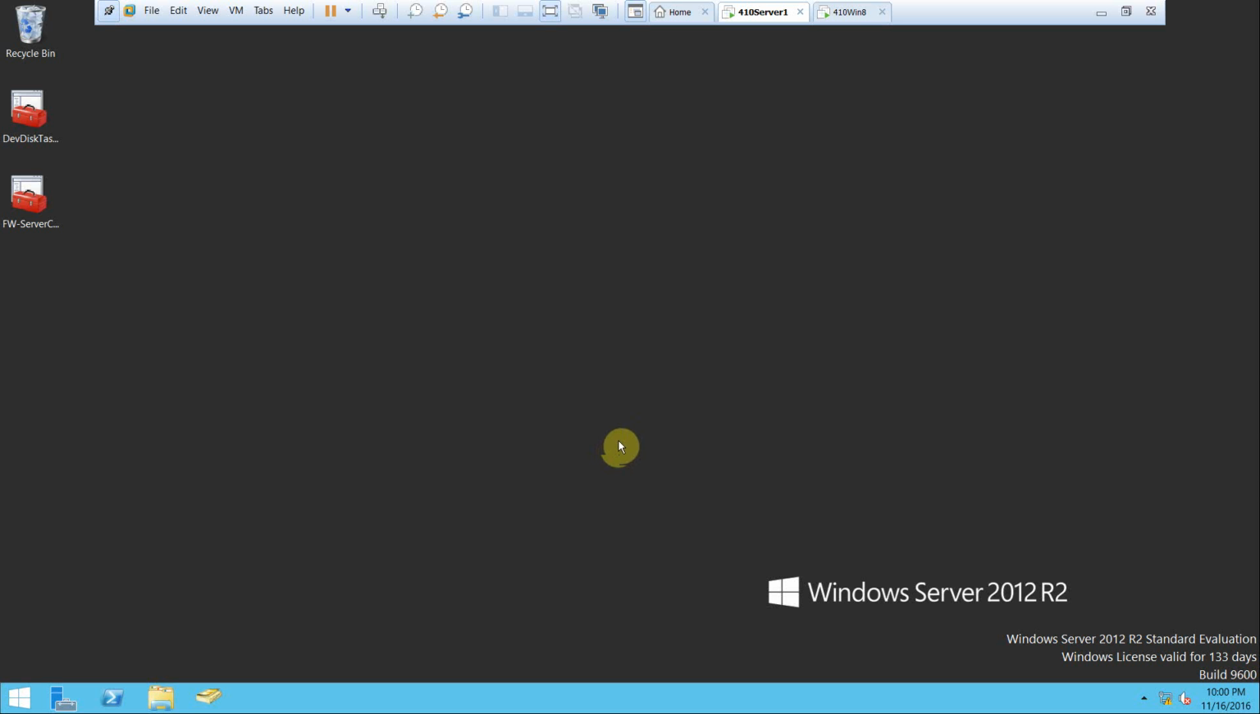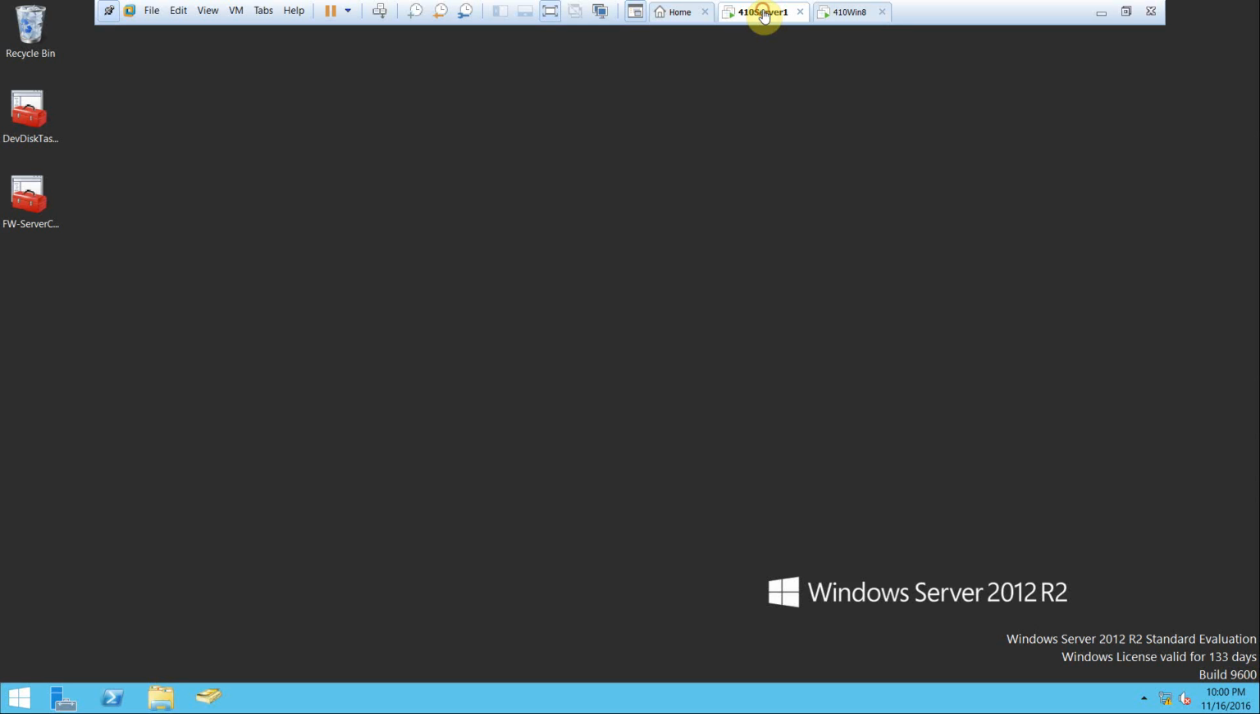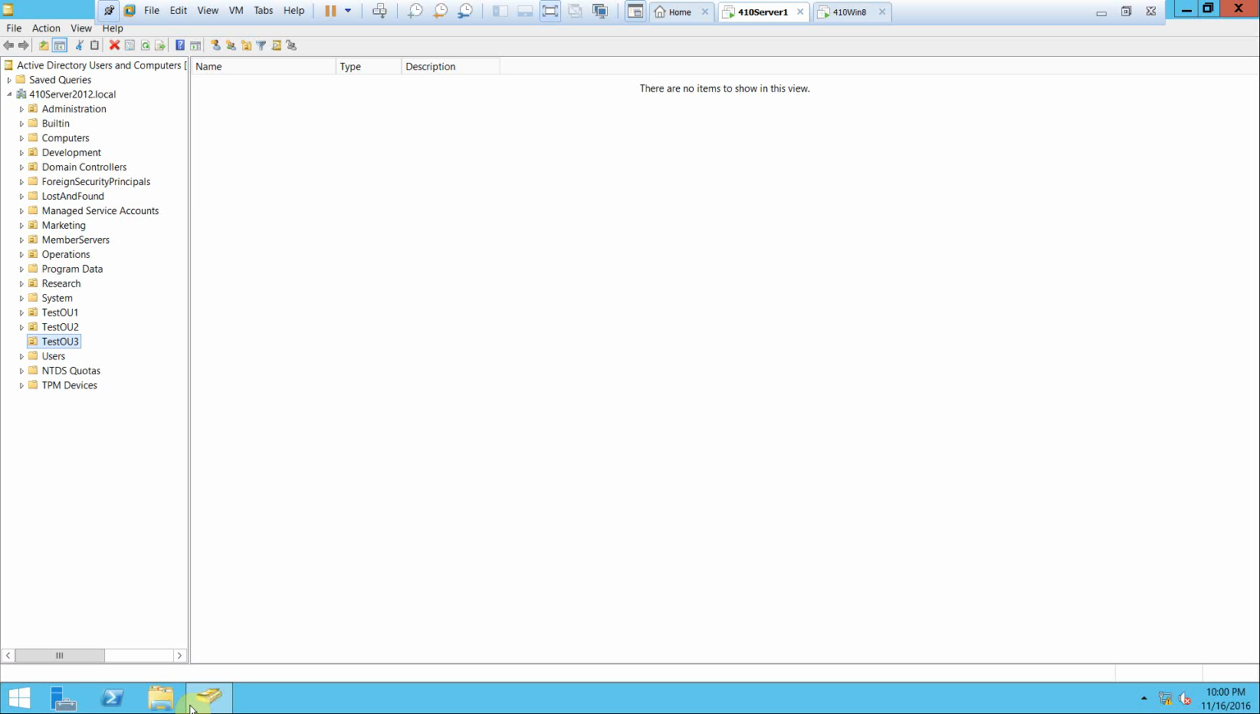I first start out with starting up the Windows 8 computer, and while that's starting up, I am going to log in. I am logged in as administrator on Server1, and I am going to open Active Directory Users and Computers. Here I'm going to click on Computers, and you can see my 410 Windows 8 computer in my Computers OU. Now I'm going to drag the computer to the Test OU3, which is down here.